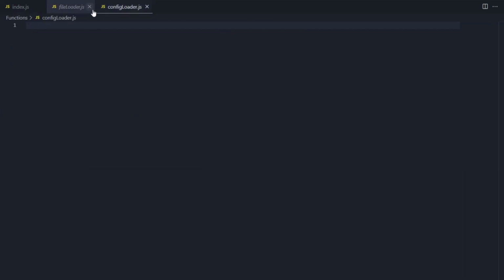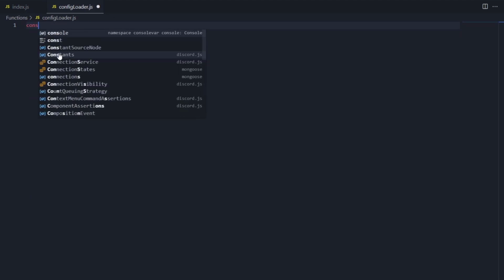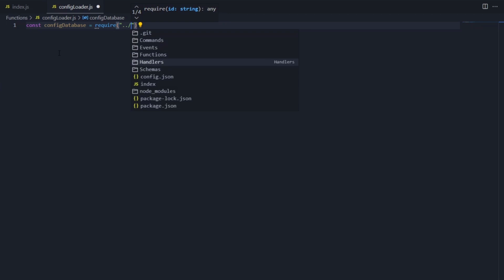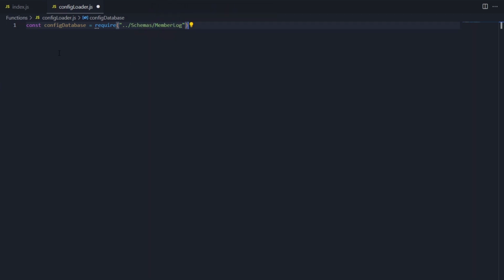So to do that, easy. First of all, we're going to require the schema from the schemas folder. So const configDatabase, for example, there we go, equals require, and here we're going to require wherever we stored it. It's going to be inside of our schemas and memberLog. However you have your folder structure, it doesn't matter as long as you do your requirements right.